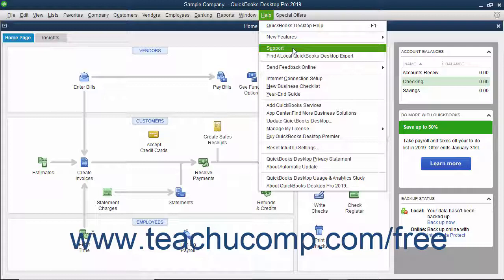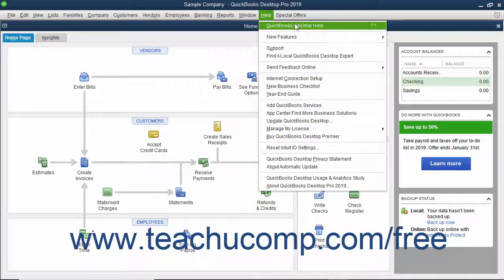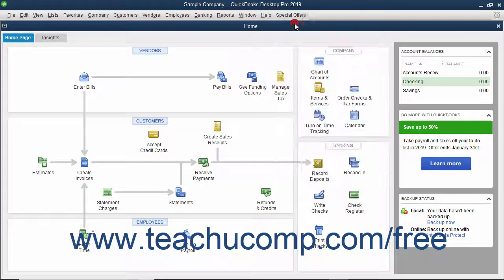Let's review some of the various help features available within QuickBooks Desktop Pro 2019. The QuickBooks Help, which you can access by choosing Help, QuickBooks Desktop Help from the menu bar, lets you search for topics within all the local and online help resources for additional assistance.